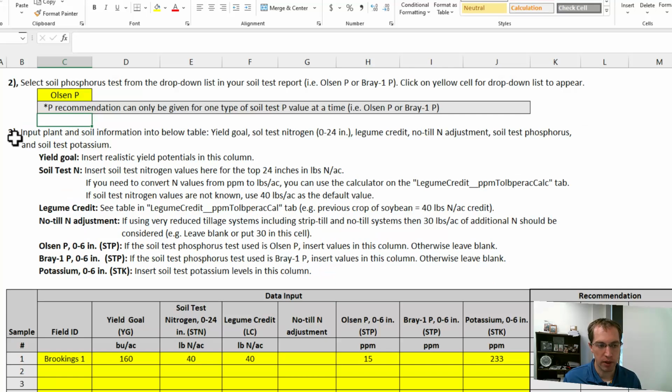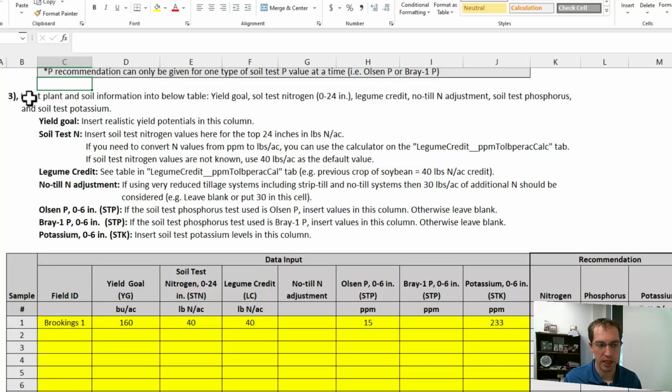We're going to go to step 3 right here, and this is going to show us each of the different columns in this data input right here. So our first thing is our field ID, and I just have an example here of putting Brookings 1. Our next thing we're going to do right here is our yield goal, and we have information for each of these right here that you can read on your own. But our yield goal here is our yield potential for the field. We're going to say it's 160 for this field. Our soil test nitrogen, that 0 to 24 inch value, goes in our next column.